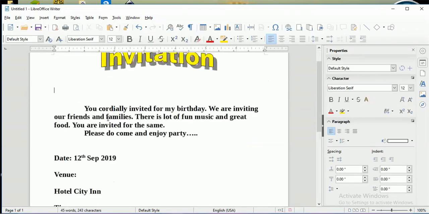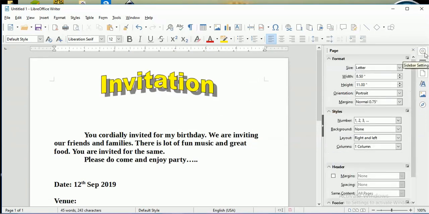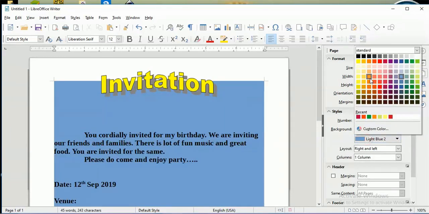I have copied some message here just for the demo. Now the invitation card is ready here. I just want to show you one more option here. Some menus and options are available here. One of the options is the page and background color option. From this we can select any background color.